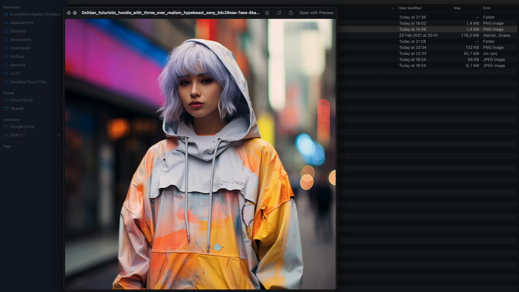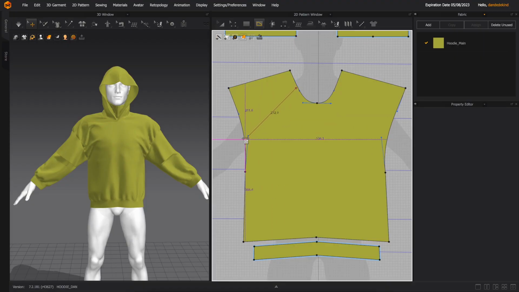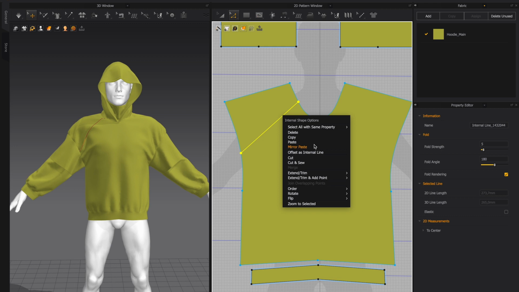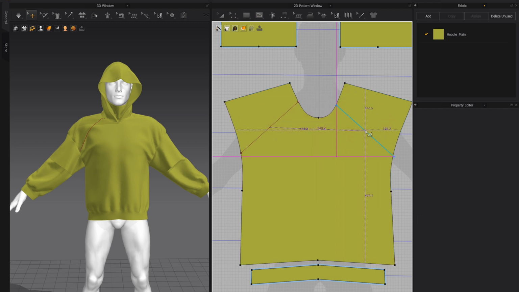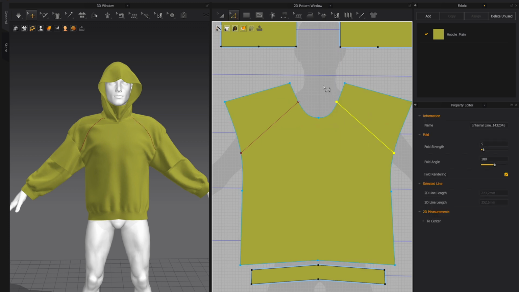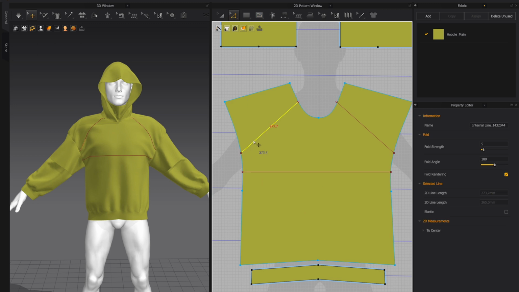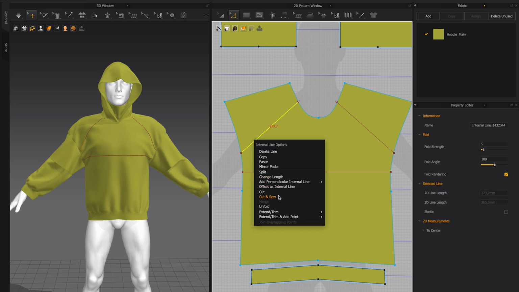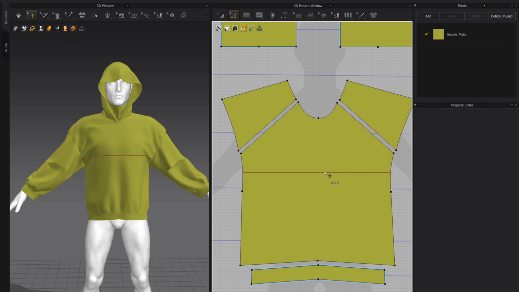Now looking back at our reference, we're going to work on the front of the hoodie. For this, we're going to go to our internal polygon. We're going to set up the left side of the garment, copy, and then mirror paste to set up the right side. And then do the front. Once those lines are set up, we can cut and sew each section. This will allow us to copy the pattern and create that flap in the front.